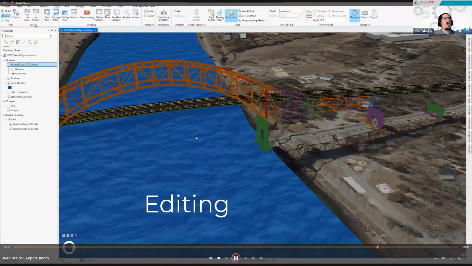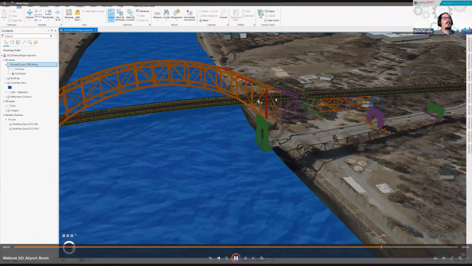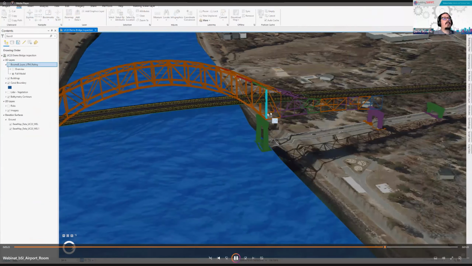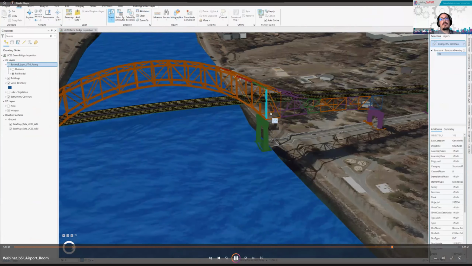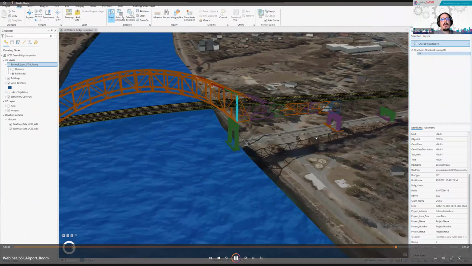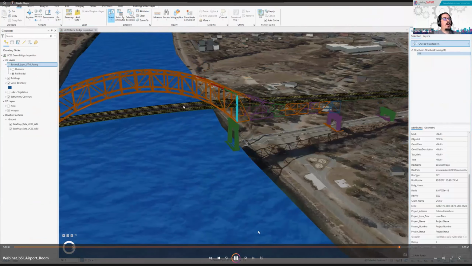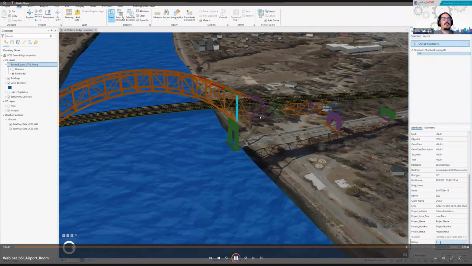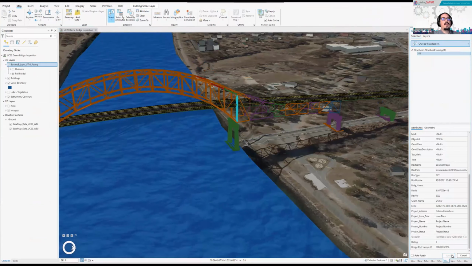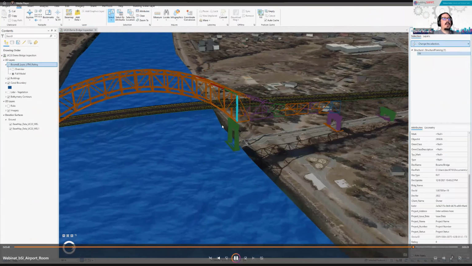So let's say I replaced and fixed this BIM element. Now I can go and update it on my web, in ArcGIS Pro. I can update it, and it updates the system on the back end. Hit play, save it.